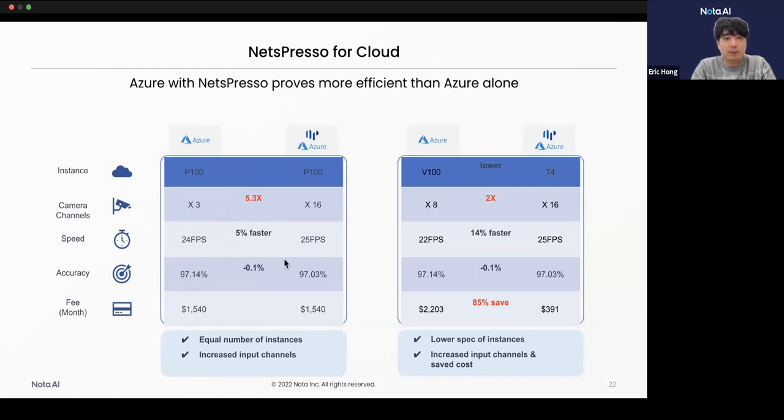By the way, the accuracy can be dropped a little bit, but it's a trade-off. If you accept a 0.1 accuracy drop, you will have the benefit of over 5 times the bandwidth of data processing and much faster latency with the same cost.